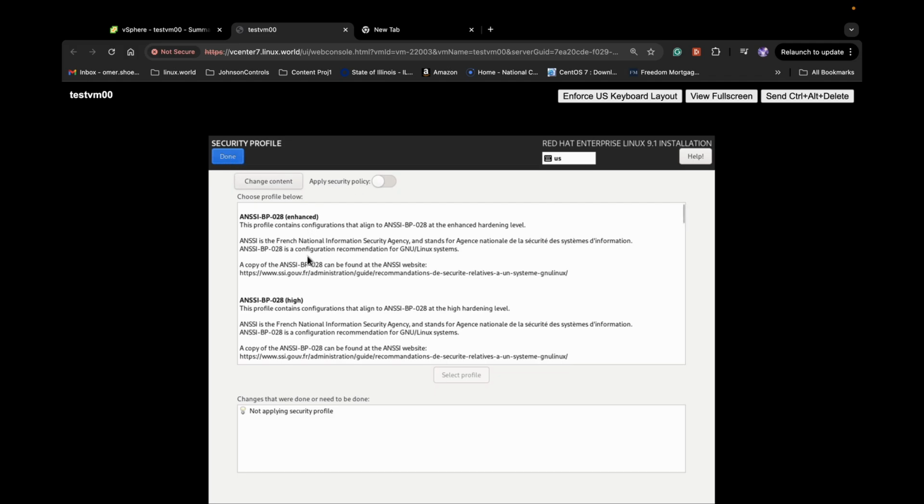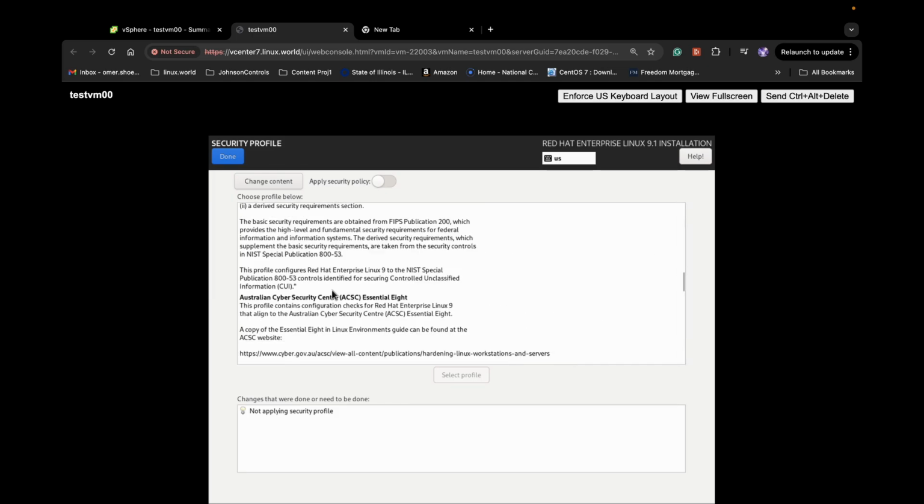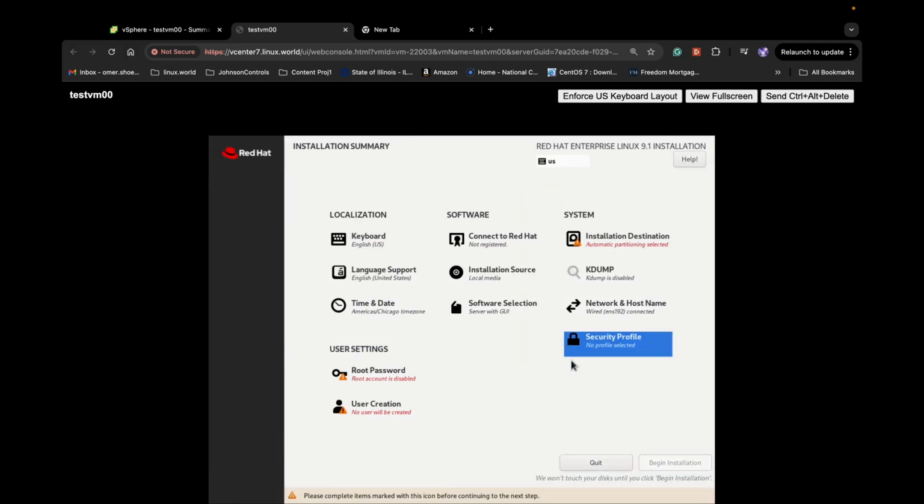We're not gonna select any security on the system since this is a test machine, but here is where you would select a security profile. We will talk about that in detail in other videos. Okay, so let's go back up here under system.